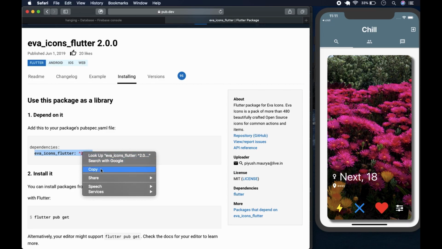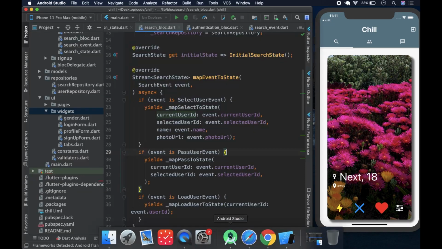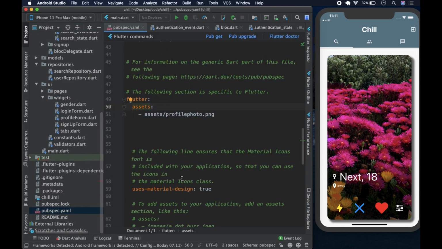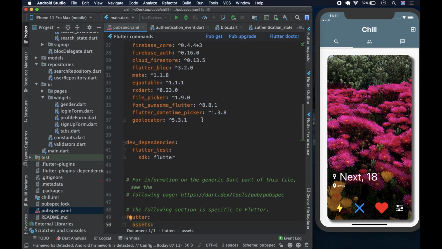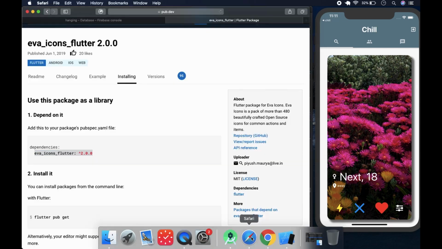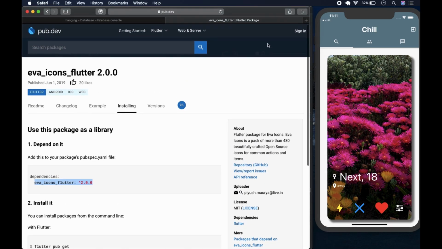After we copy it, we go to pubspec.yaml. Remember, this is indentation sensitive, so we come under the geolocator and paste it. Before we hit pub get, we need another package which will handle our images and give us a lot of functionality.